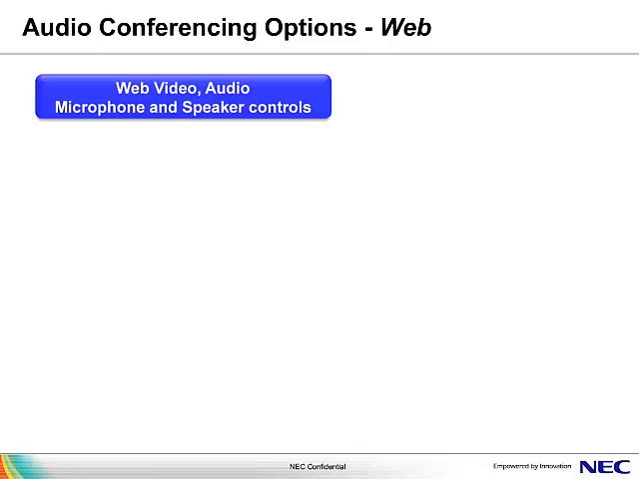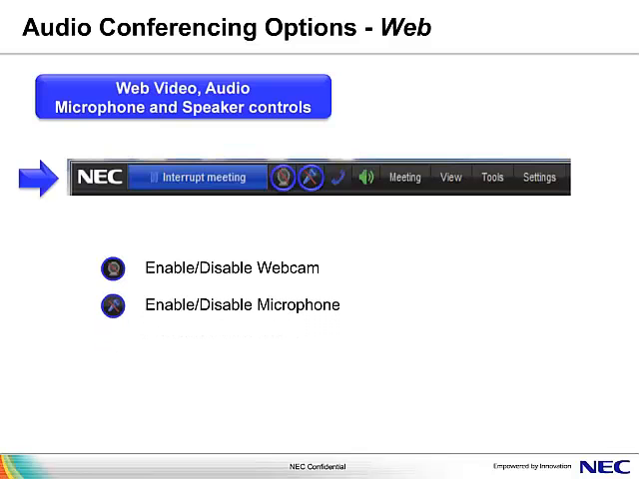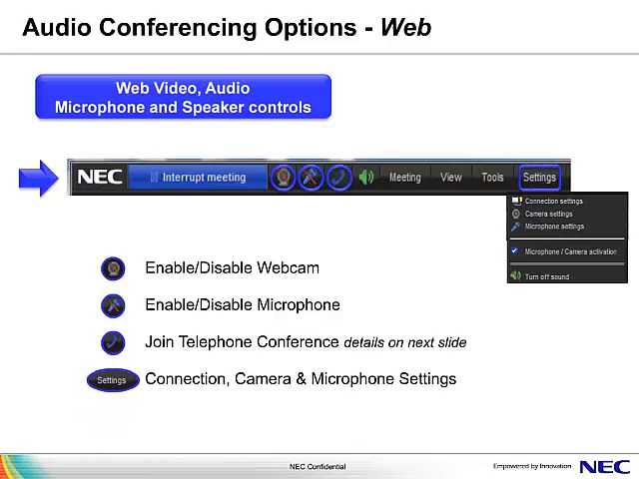Participants can use their computer for audio and video during the meeting. Settings appear in the participant toolbar for private meetings and public meetings in workgroup mode. The video icon allows participants to enable or disable their webcam. The mic icon allows participants to enable or disable their microphone. The handset icon allows participants to join the conference via telephone. Full details are provided on the next slide. And the Settings tab allows participants to make adjustments to their meeting connection, their video camera, and their microphone.